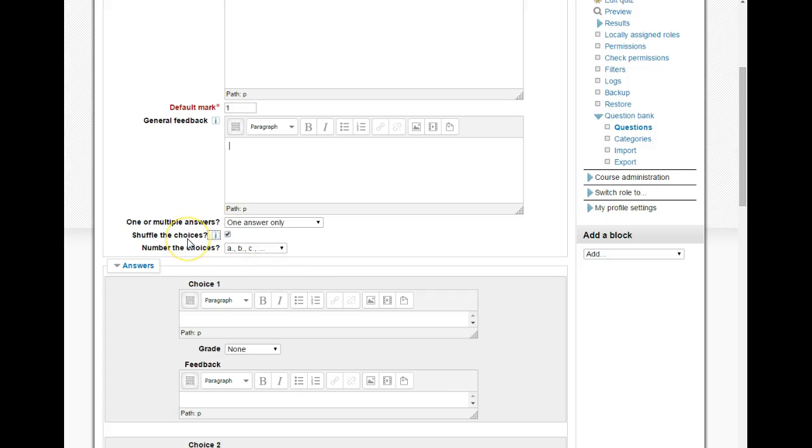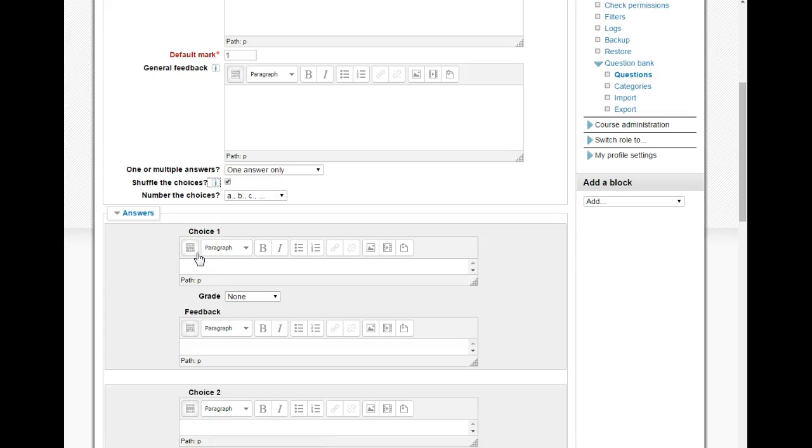Choose whether to shuffle the answer options for each question attempt and how the questions will be numbered. Here is where you put your first answer option and the grade percentage for the answer. If it is correct, you give it 100%. If it is one of two correct answers, you can give it 50%. If it is wrong, you can give it a 0 by leaving it as none.